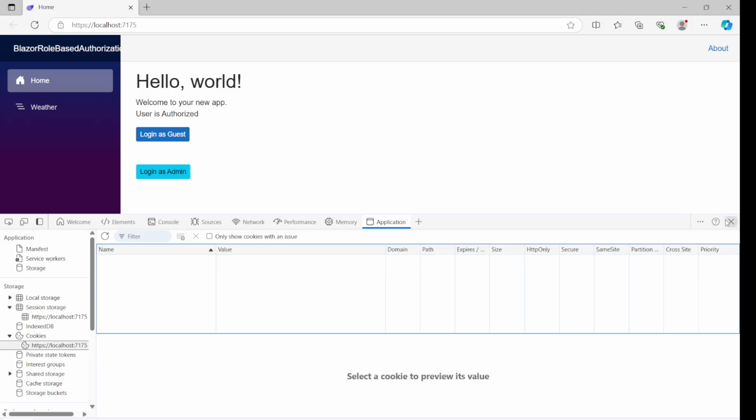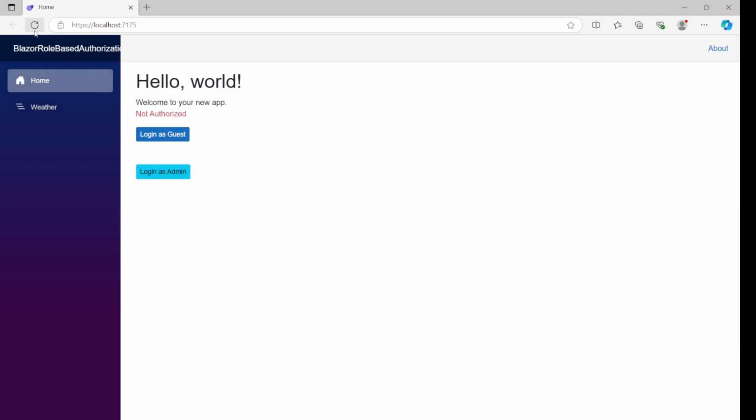Delete everything, and let me refresh it. All right, so now you see we are not authorized. We have these two buttons, login as guest and login as admin. Now if I say login as guest, you see user is authorized. Now again, if I refresh it, I should see this because we are using the basic cookies authentication, so we have cookie there. Login as admin, it is still same.